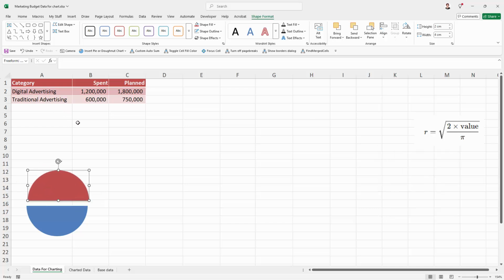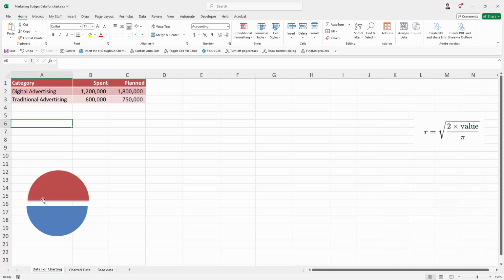The data that we're going to plot is for advertising. So what I'm going to do is have a spent chart. This is going to be digital advertising spend, and this is going to be the traditional advertising spend. And I'm going to have another chart here for the planned digital advertising and then the planned traditional advertising. I'm not going to duplicate these shapes right now. I've got other things to worry about.